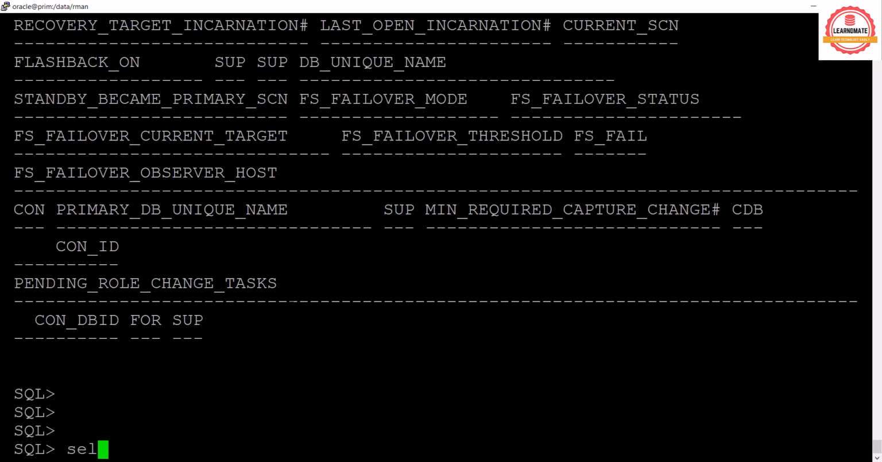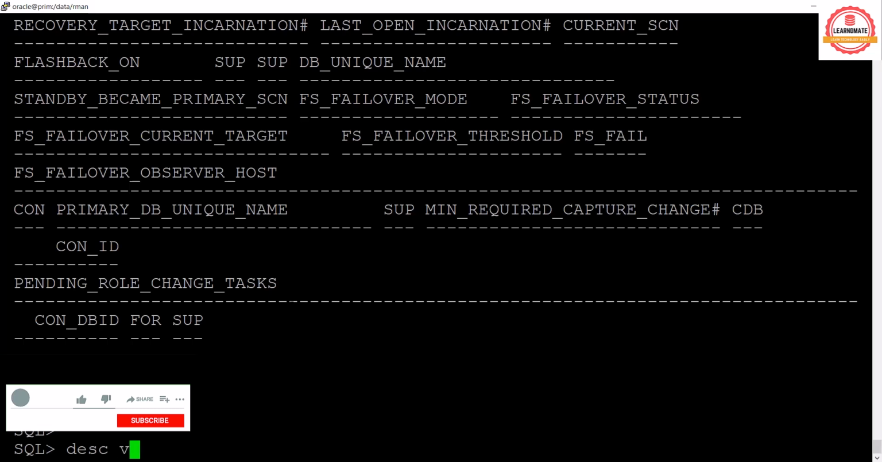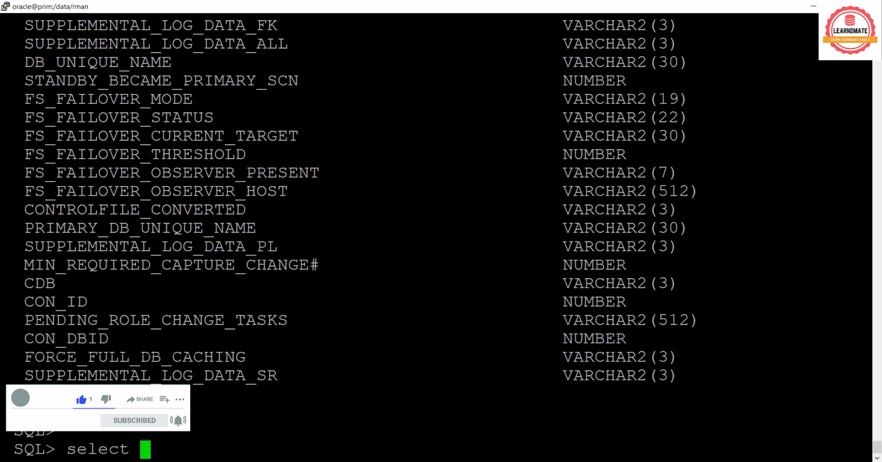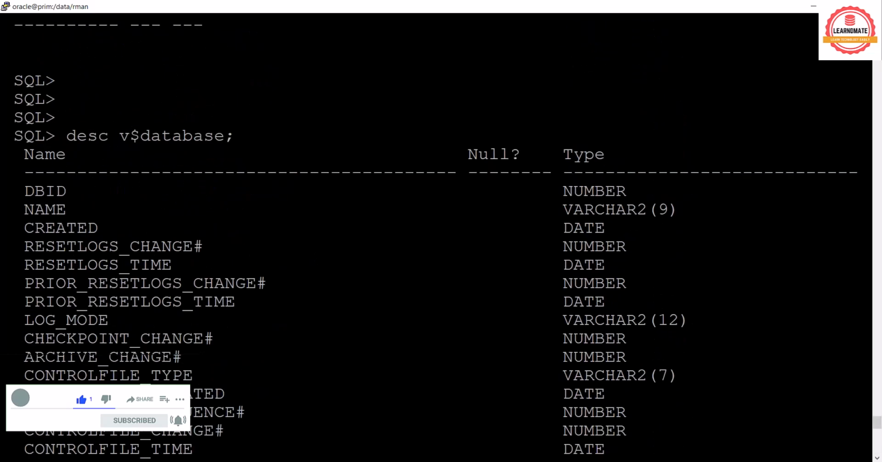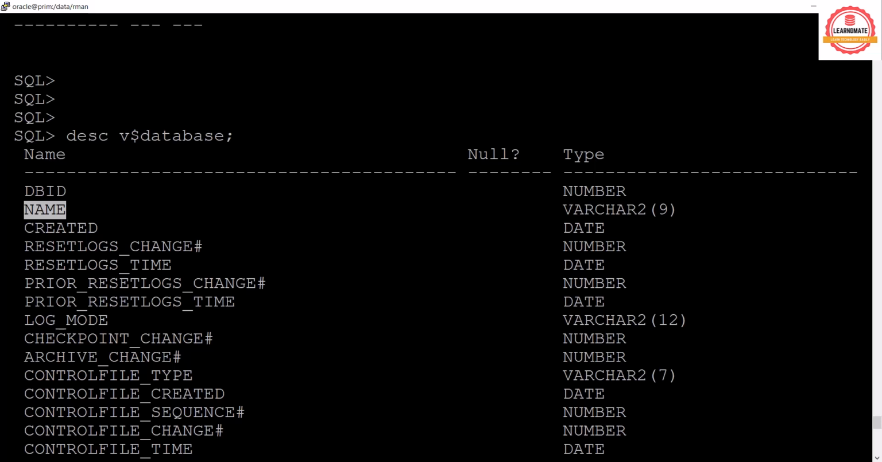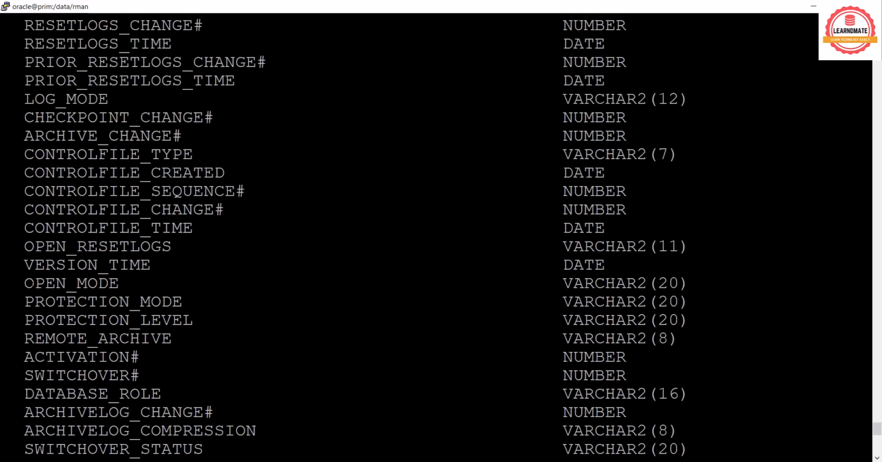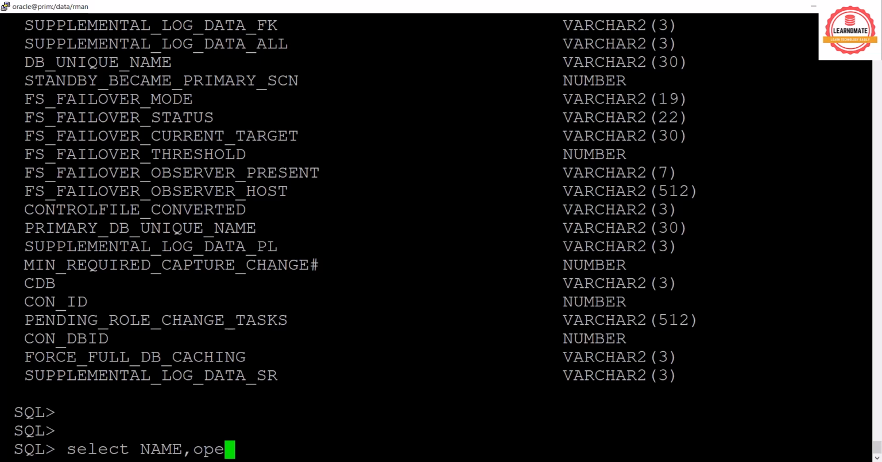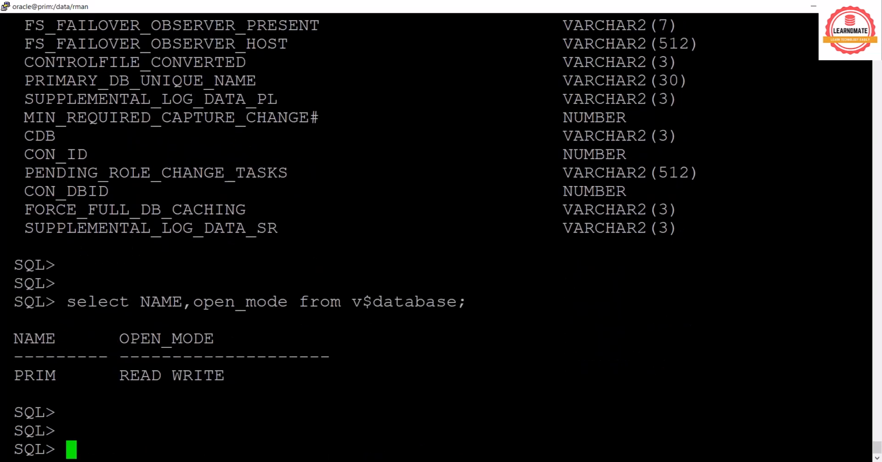So I want to see some specific columns. Let me show you that. Among those, I want to select the first column, that is name, and one more column called open_mode. So I'll do select name, open_mode from V$DATABASE. If I fire this command, it tells me the name of my database, that is prime, and currently this database is read write. Read write means this database is up and running.